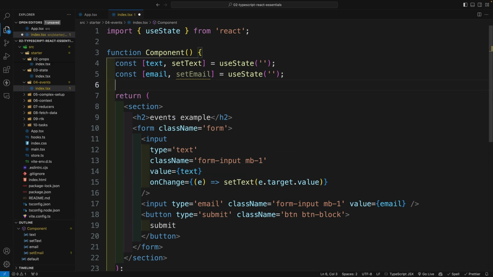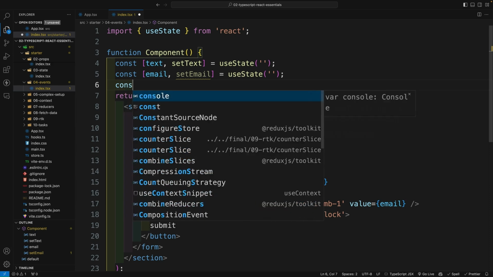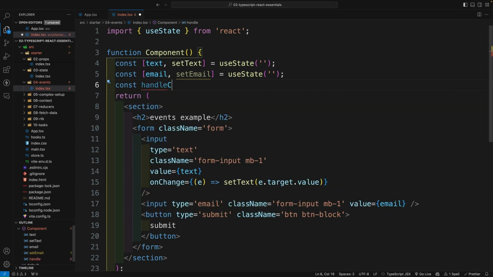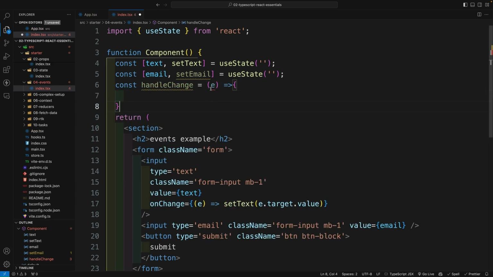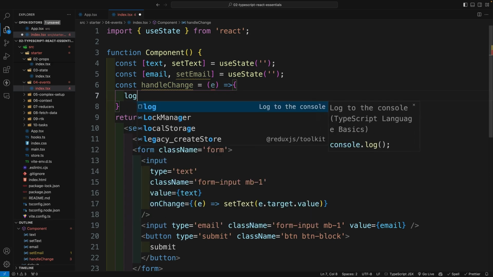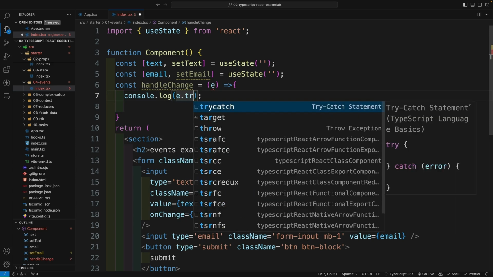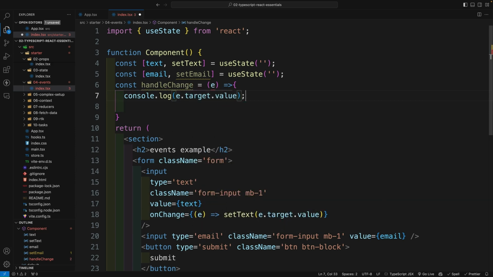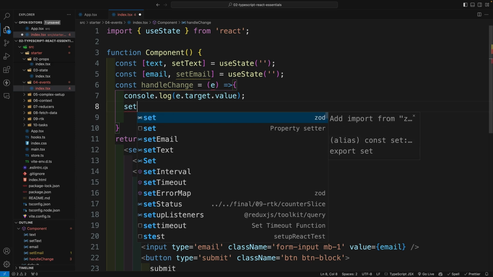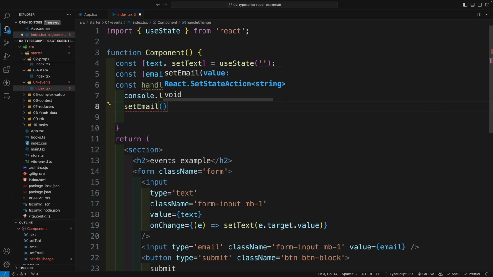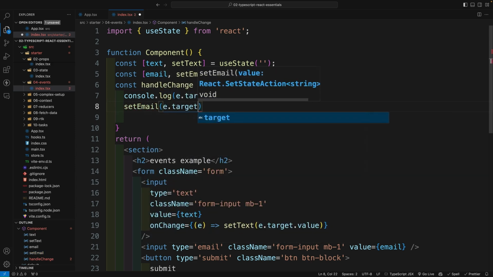So if I'm going to navigate up and I'm going to go with const and then handleChange function. And if I'm going to try to access the event, TypeScript is going to complain and it's going to say, hey, listen, this is type any. So for now, let's not worry about it. Let's just go with event.target.value just so you can see that we can access that. And let's also go with our setEmail. And we want to provide the same value. So event.target.value.